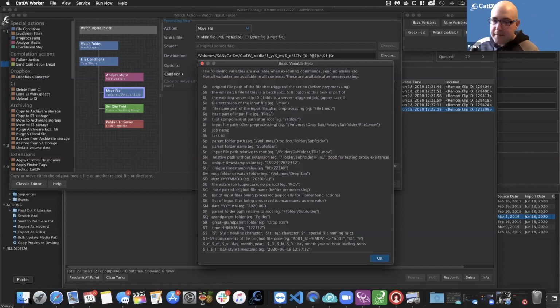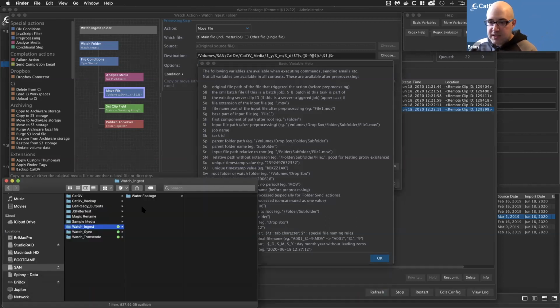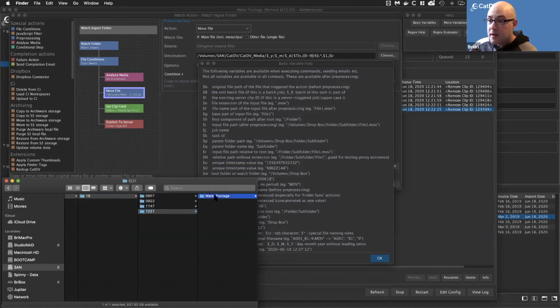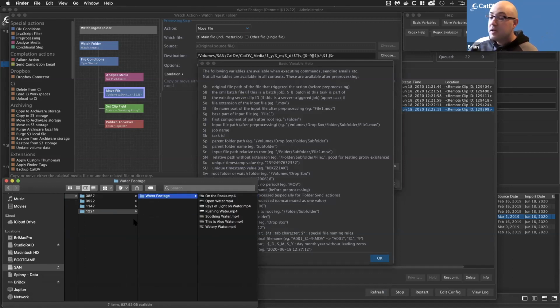So let's look back at that file that it moved. We ingested that water footage, right? So it went into what? CatDV, CatDV Media, 2020, 06, 18, 1221, water footage, and there it is. So that level of organization, again, imagine you've got dozens of people dragging in from all sorts of places, all sorts of files. Only some sort of automation engine could handle that sort of organization at scale.